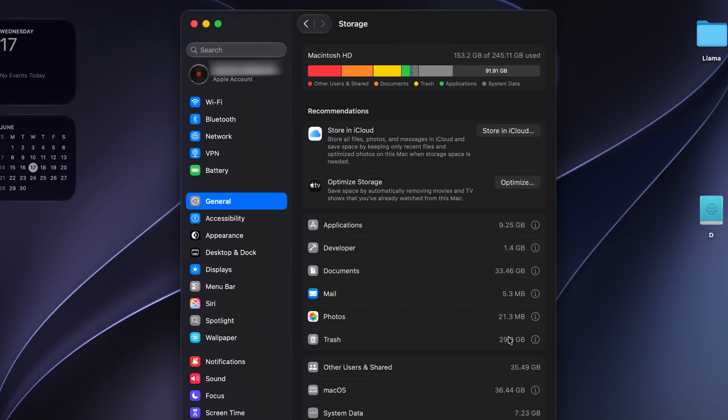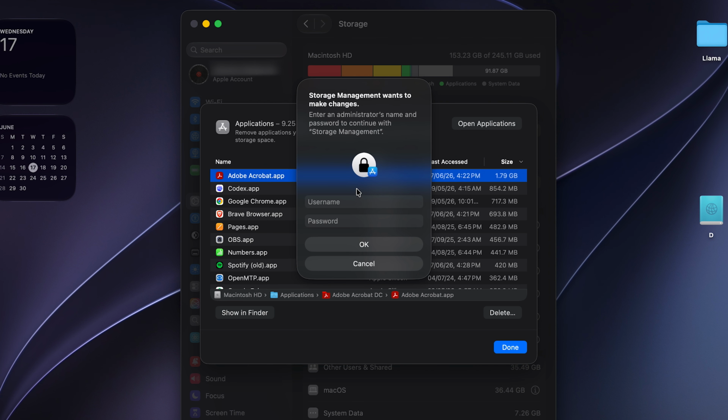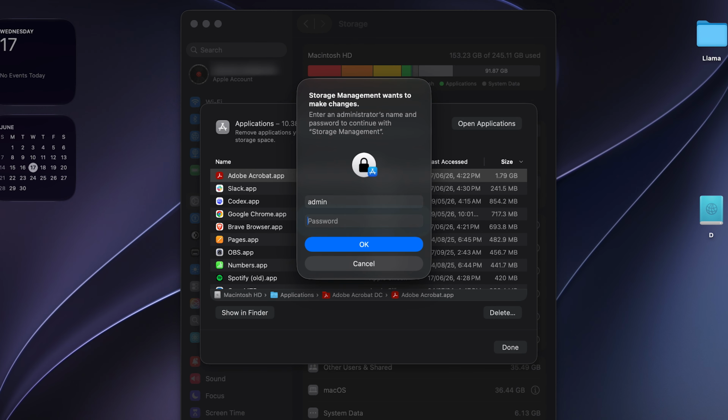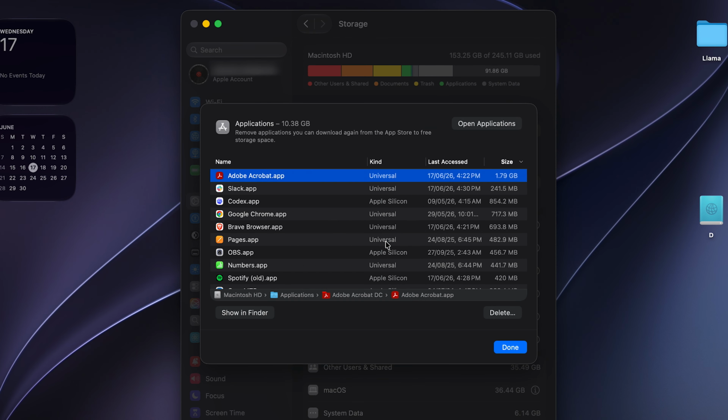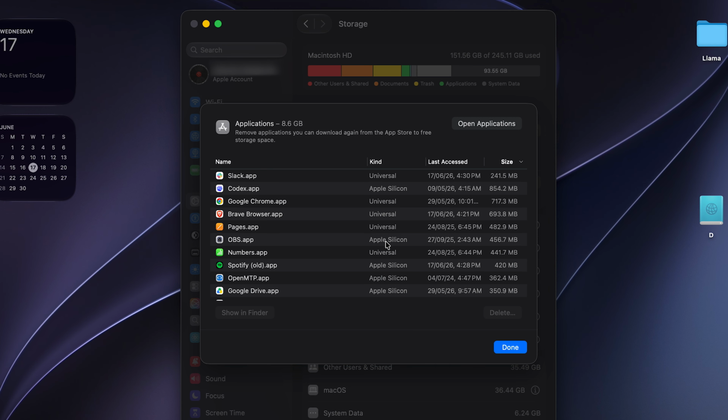So to delete stuff, you can actually go and click this i, for example, in Applications, and you can see what is taking so much storage. So in this case, Acrobat Reader, let's say I don't want it, I can select it and select Delete over here and select Delete again. I will have to put in my admin user and password and then select OK. You can see now it is going to be deleted. So 1.8 GB thereabout has now been cleared off.